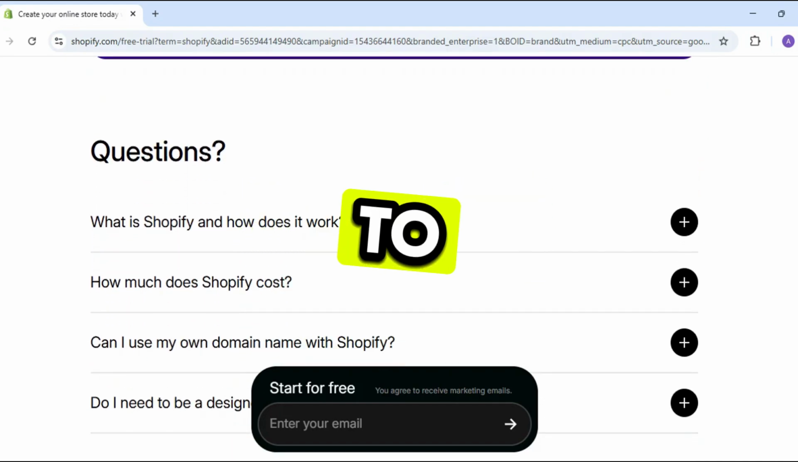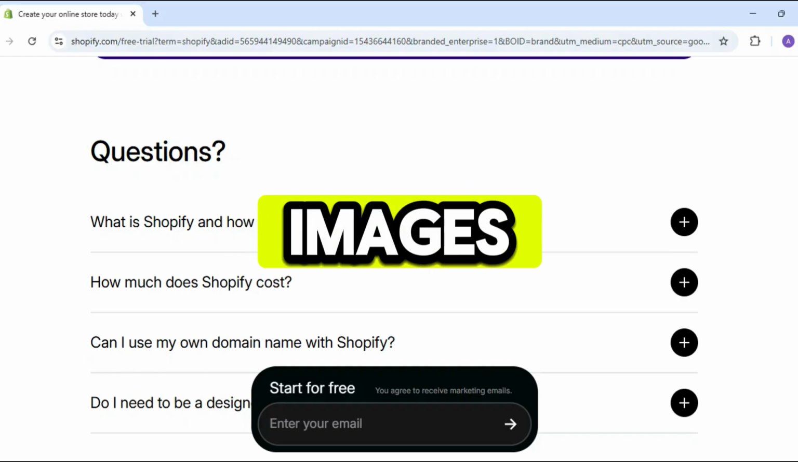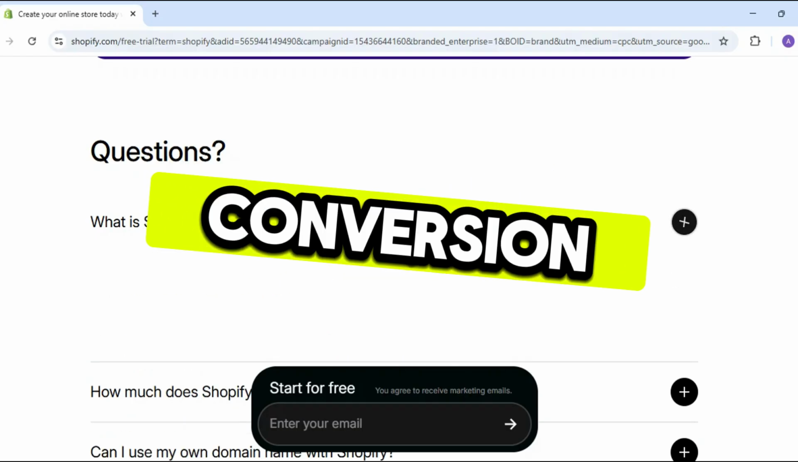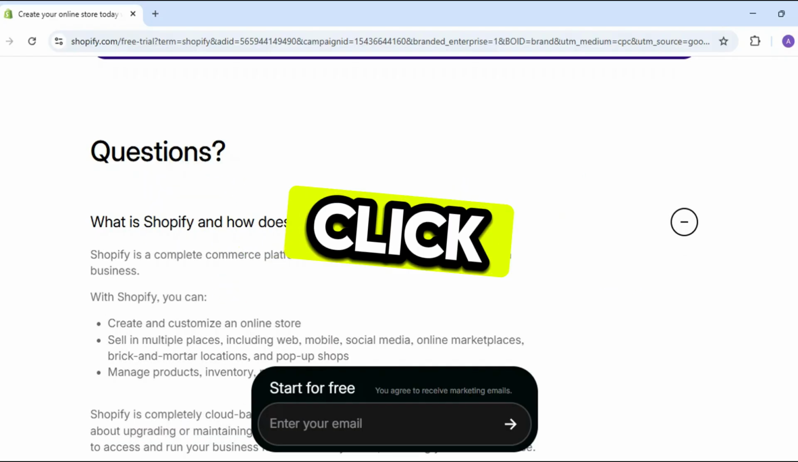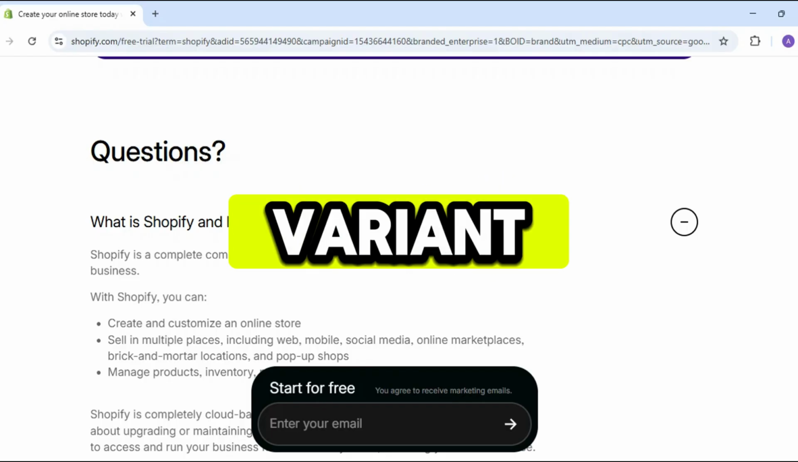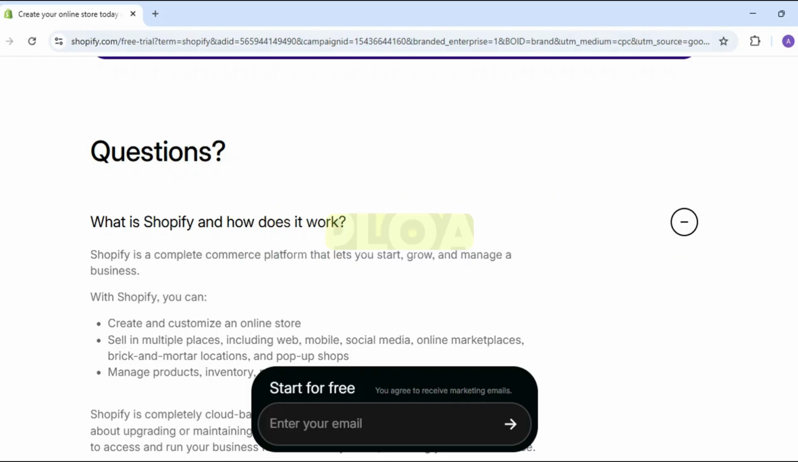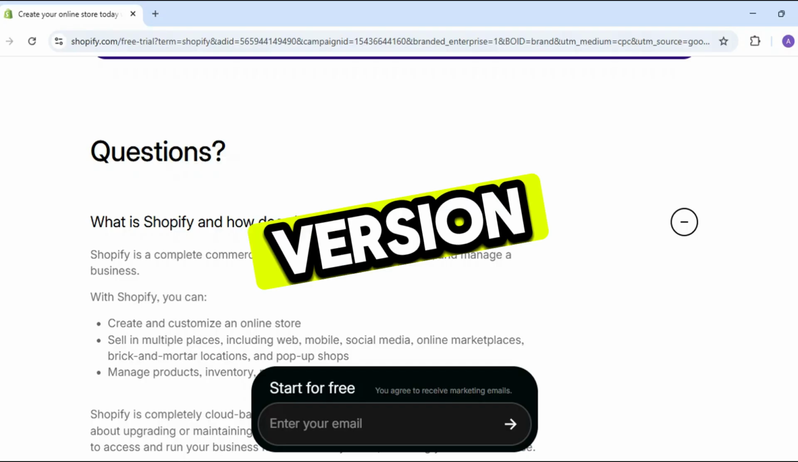Finally, don't forget to upload variant-specific images. This is a huge boost for conversion. In the Variants section, click the image icon next to a variant, like color, black, and upload the picture that shows that exact version of the product.